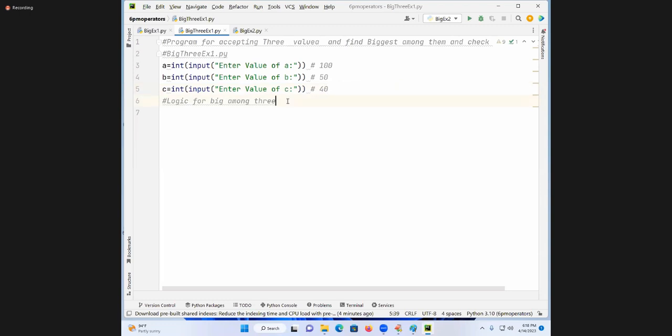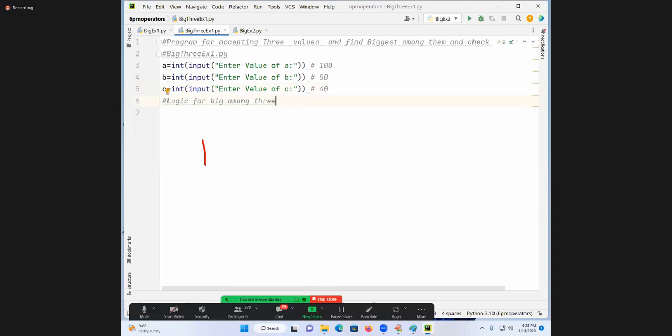Now tell me, what is the condition for b being bigger, guys? b greater than a and b greater than c. That time b is called what?